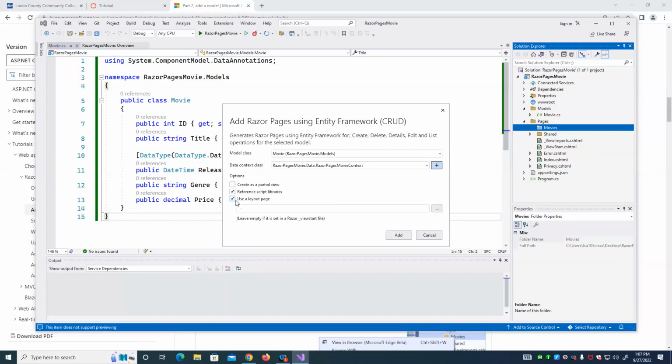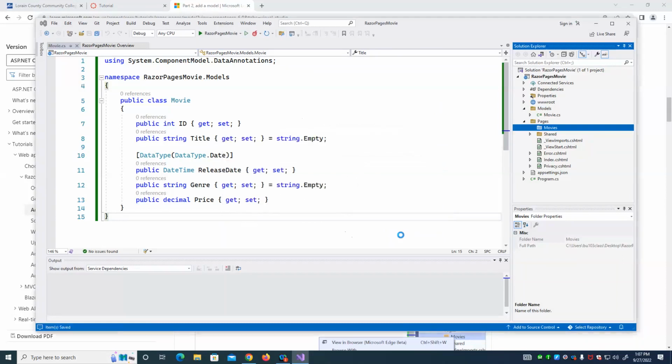I'm going to use a layout page. We talked about layout pages before. Those sort of provide some common code. If I don't specify anything, it will use the default layout page, which we only have one layout page, so we're in business. I click add. It does its thing. It may require installing some packages. A lot of this kind of thing, Visual Studio handles sort of on its own.